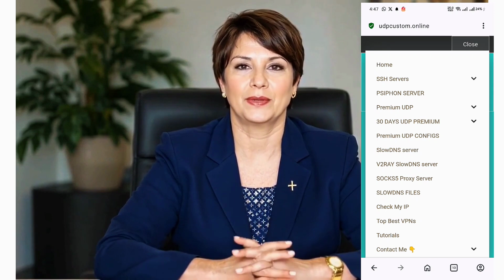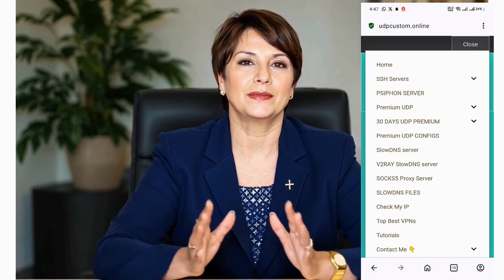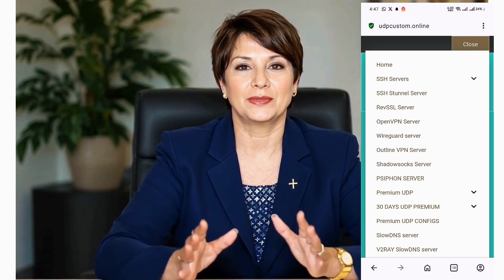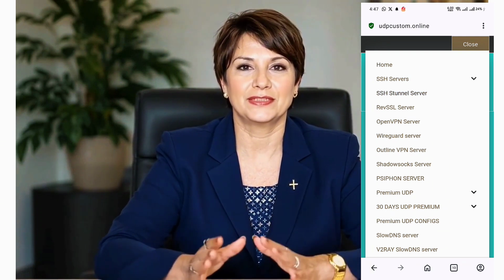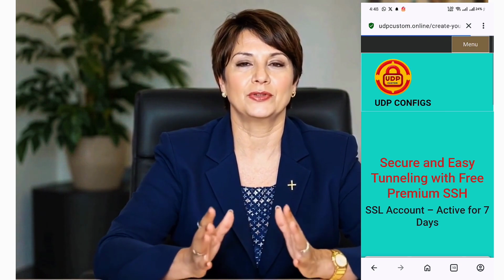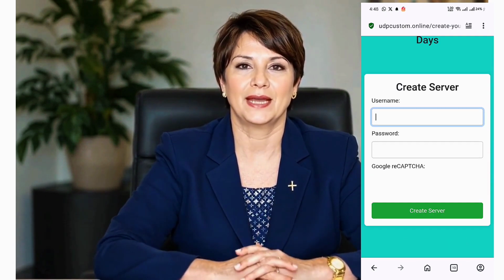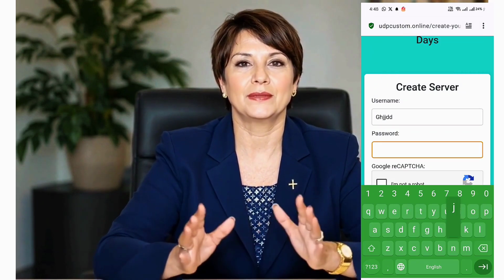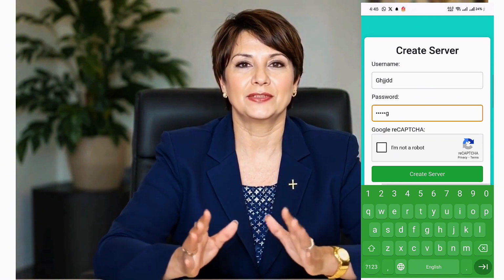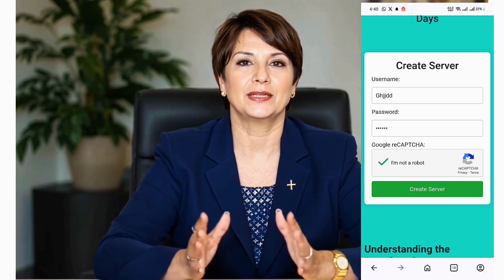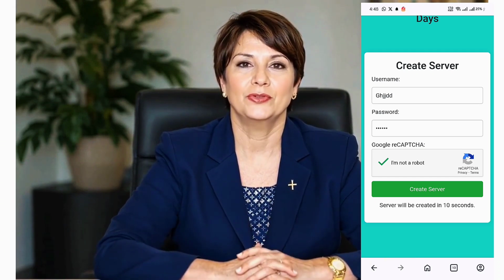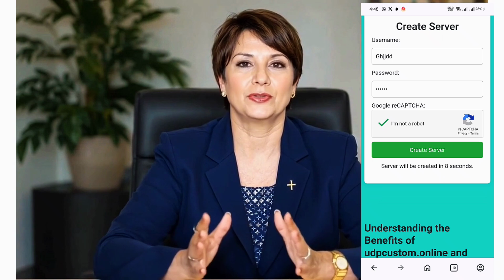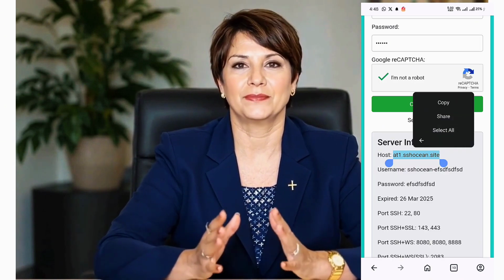A new window will pop up. Click on SSH Stunnel Server. You'll be redirected to an account creation page. Now, follow these steps to set up your server. 1. Enter a username of your choice. 2. Solve the CAPTCHA to verify you're not a robot. 3. Click Create Now. Within seconds, your SSH TLS server will be created, and the server details, host IP, port, username, and password will be displayed on the screen. Make sure to copy this information. We'll need it later.